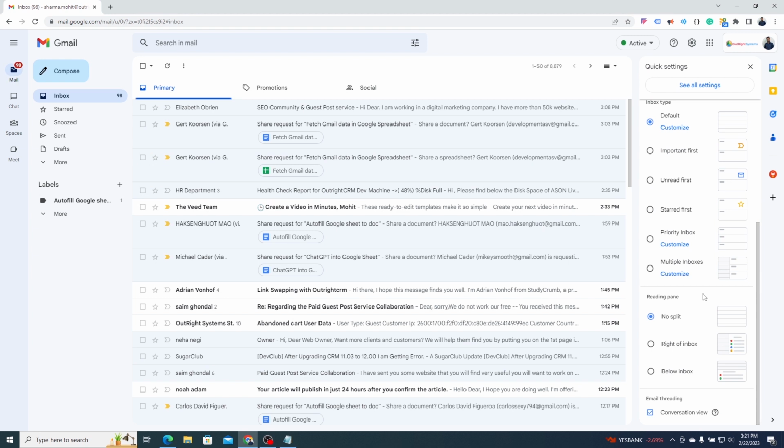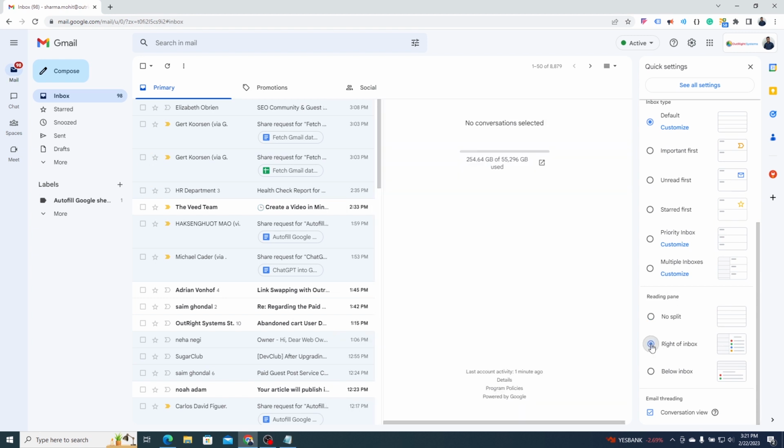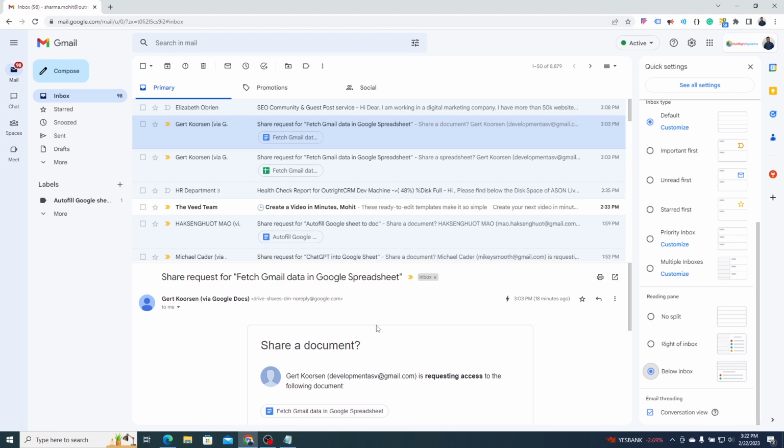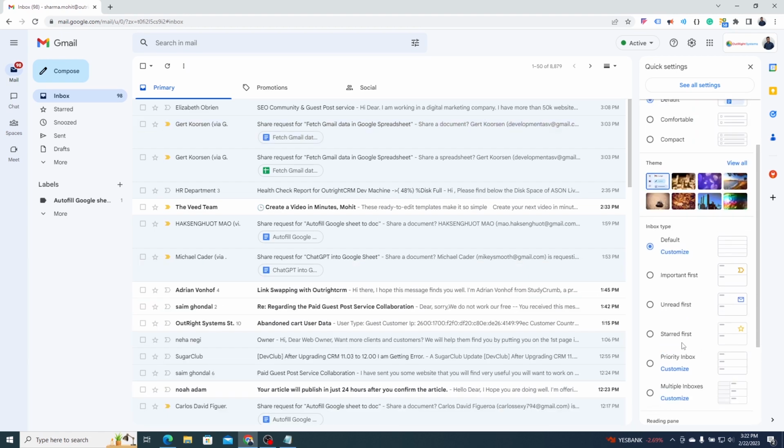In the Reading pane, you can choose the view of your inbox. By default, no split will be selected. By selecting the right of inbox, a reading pane will appear. Here you can read the email. And the same goes for the below inbox option.